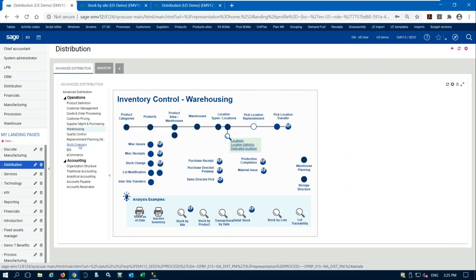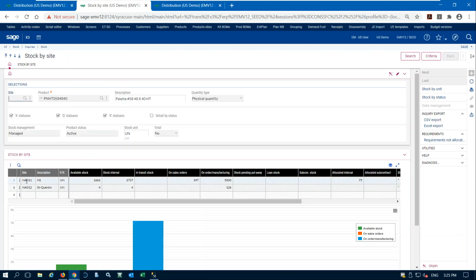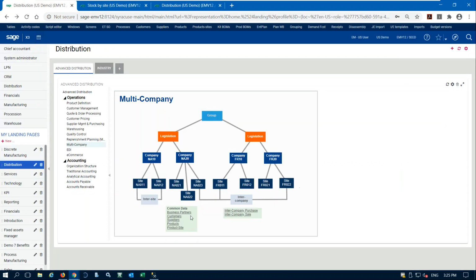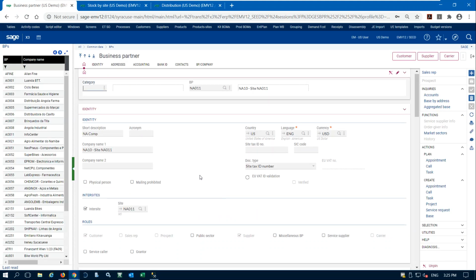So let's go look at our business partners. Now, as we saw, we have the 2 sites. We have our site record NA011, NA012. We have to create business partners that correspond to those sites, and those business partners are suppliers and customers. So let's go look at our Intersite business partners that we've set up, and I'll show you how we set those up to link those to a site.